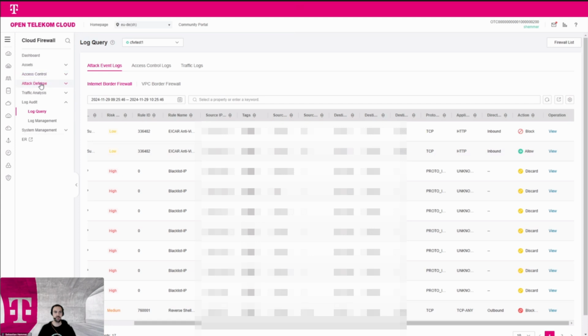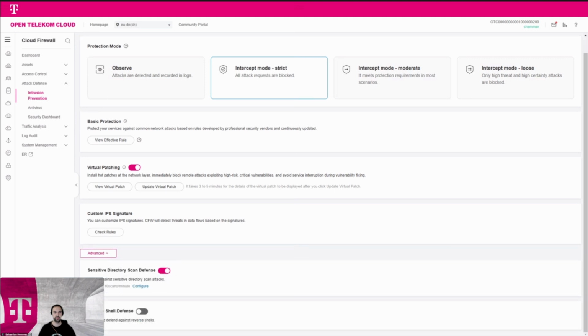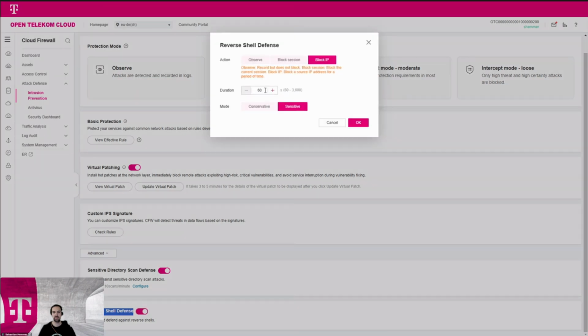All right, what else can we do? We have the intrusion prevention here. It's intercepting now. Under advanced, you have a feature called reverse shell defense. Maybe I want to say, I don't want to allow that a reverse shell is opened at all. Let's say I want to block them for 600 seconds if someone opens a reverse shell, or the system detects a reverse shell on my system.